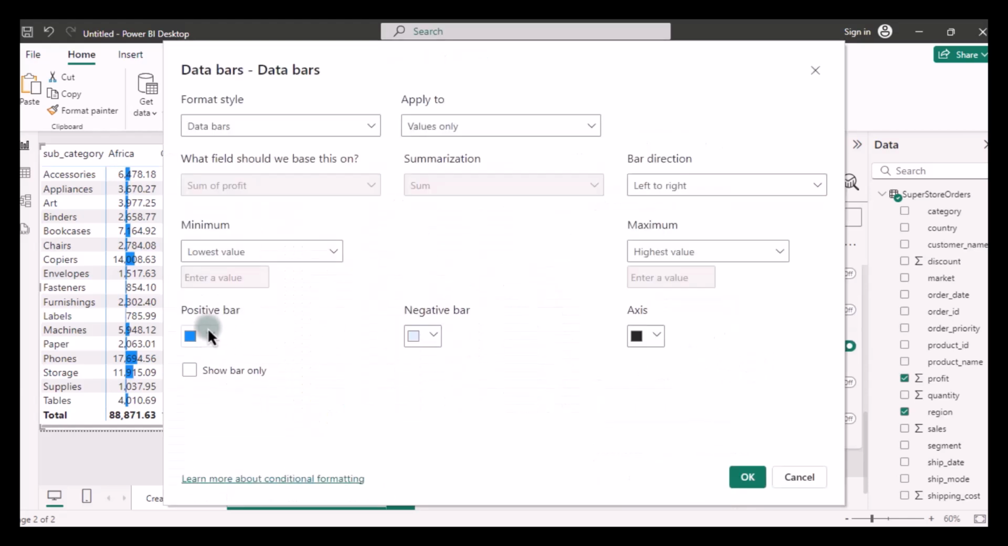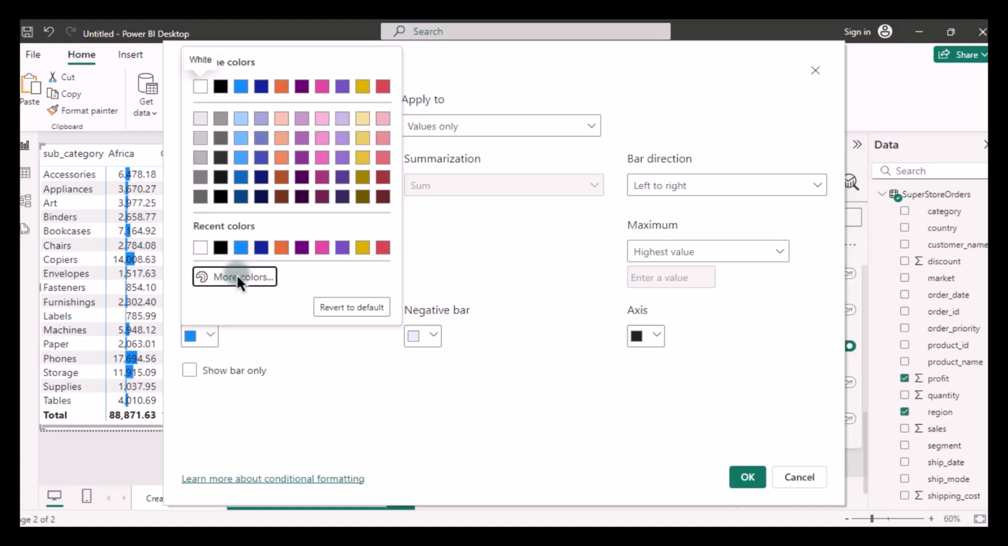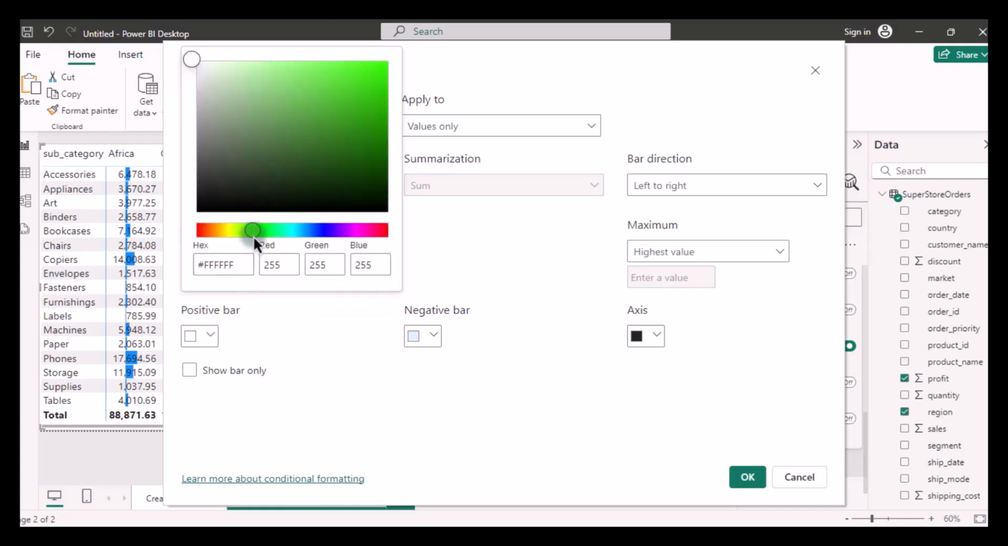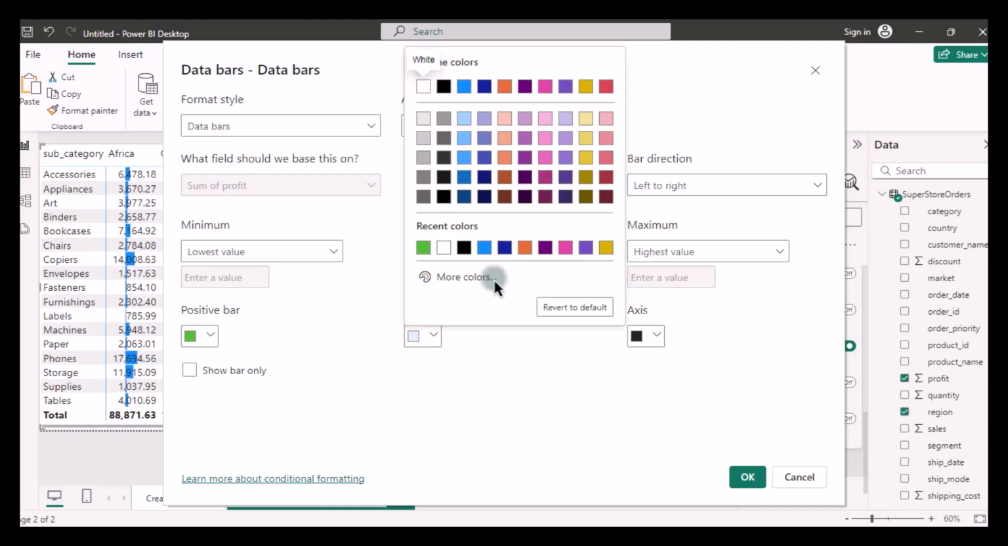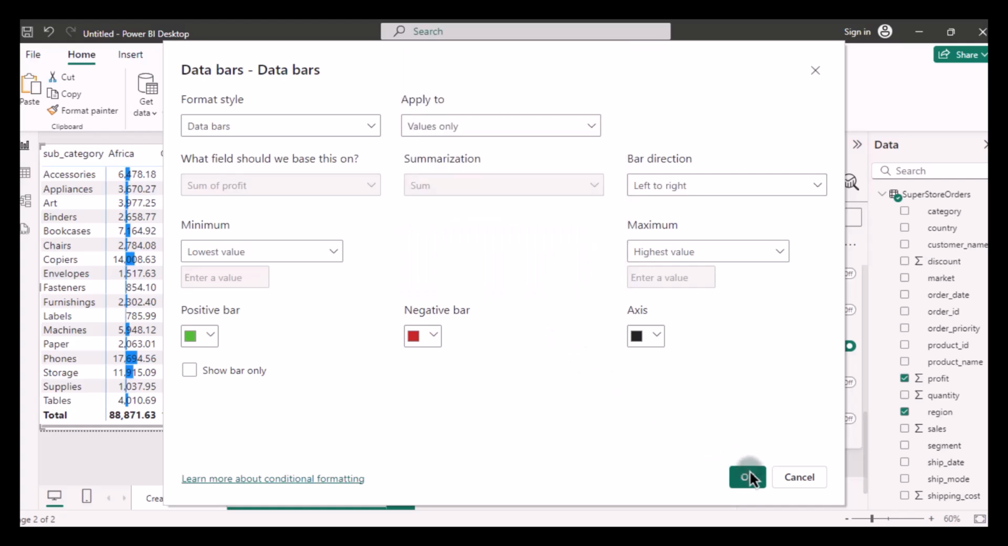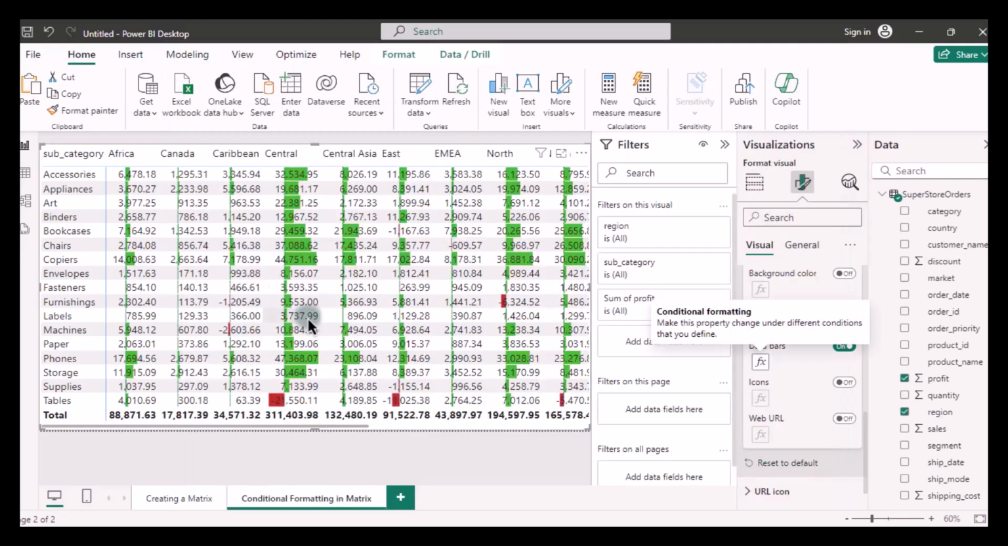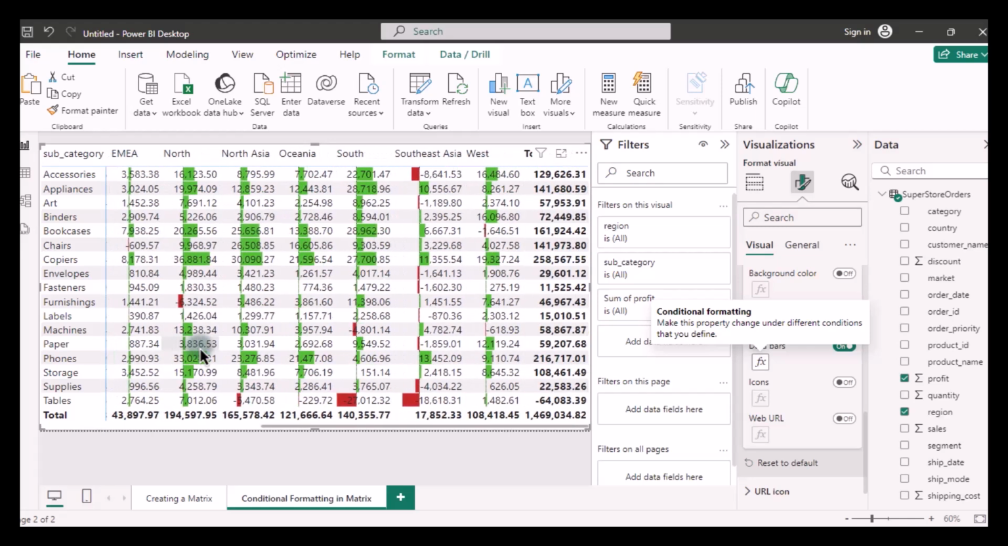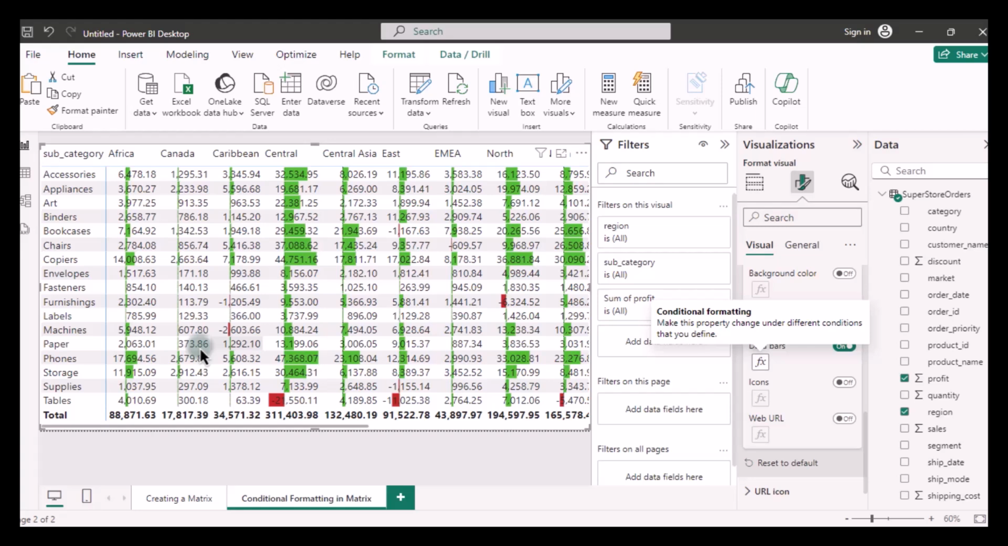So for positive bars we are going to select the color green, and for the negative bars we will go with the red color. And select OK. And now we can see green bars for positive and then red color where the profit is negative.